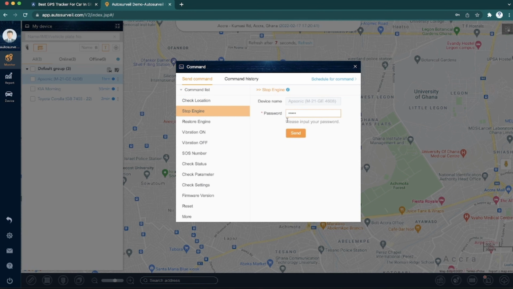In order for your vehicle to move again, you need to restore your engine. So once you select that, enter your valid password and you send this command to the GPS tracker. The engine will be restored and your vehicle can move again.